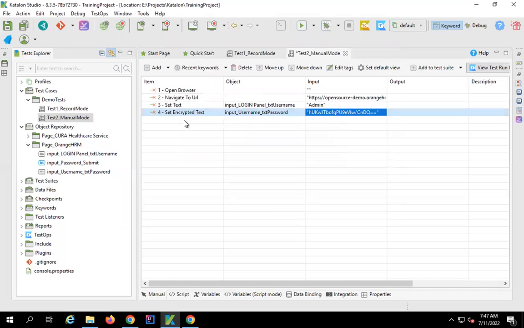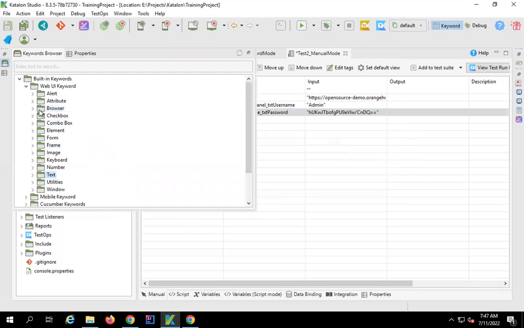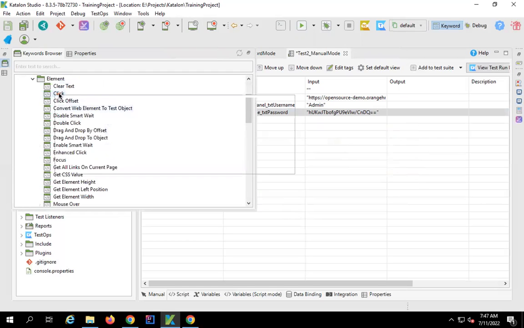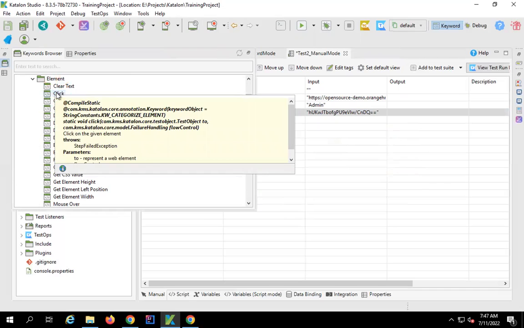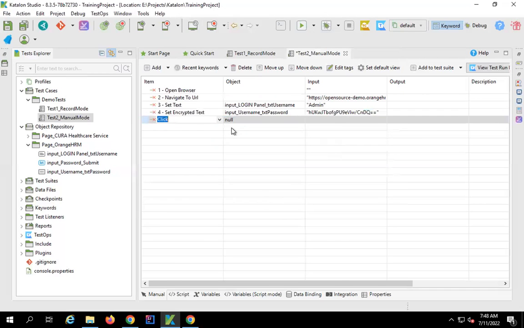So we have entered username, we have entered password. Now we have to click on the login button. If I go to the keywords browser, and now under web UI keywords folder, if I go to element, you can see we have got a click keyword. This is what we want. So I will just drag and drop it here.